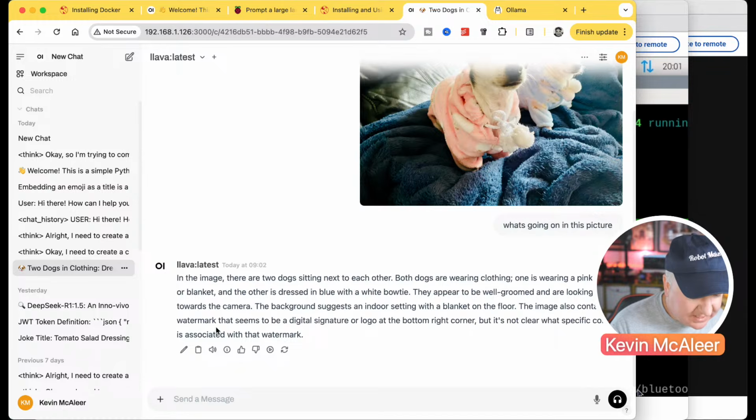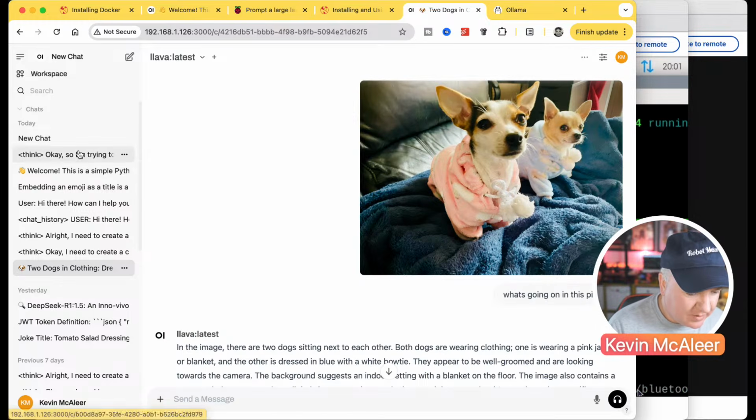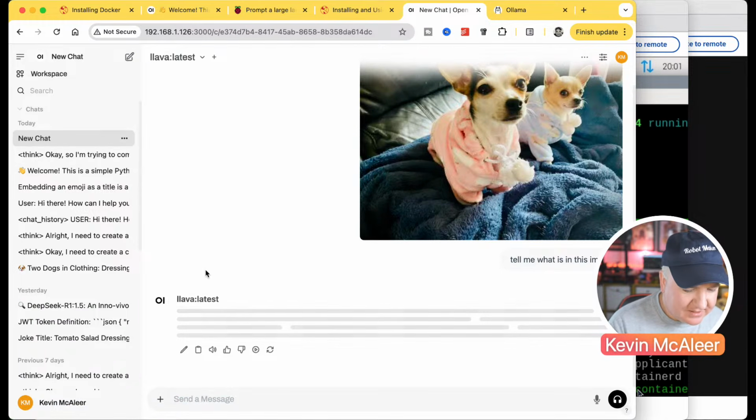The image also contains a watermark, which it doesn't, interestingly, which seems to be a digital signature or logo at the bottom right. It's not clear what is associated with that watermark, so I'm not sure what it's getting confused with there, but it's quite interesting that it should say that. So we can leave that and it will probably produce the same kind of answer. It'd be interesting if it doesn't. There's always a bit of randomness each time you run these things. It doesn't always give back precisely the same answer.